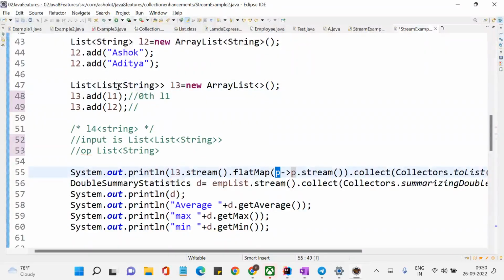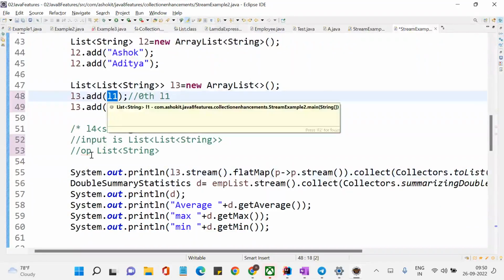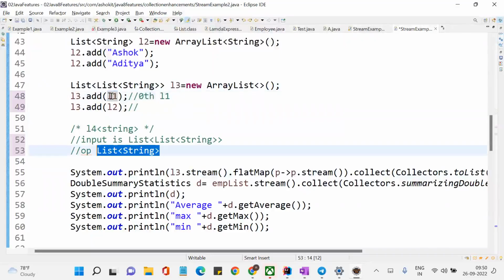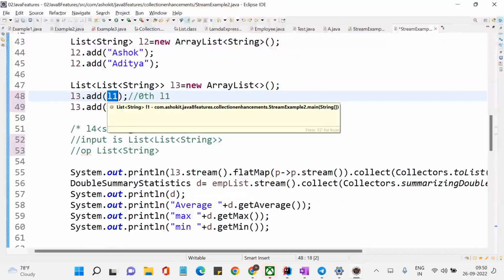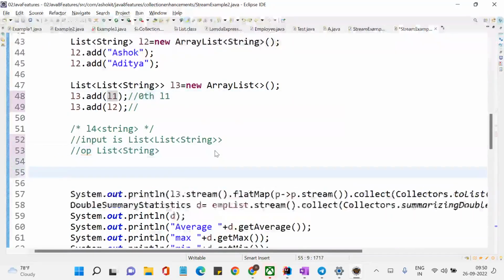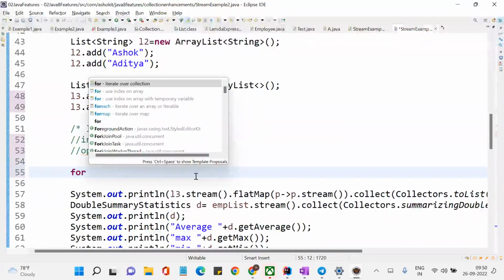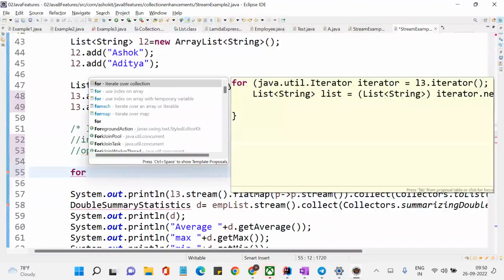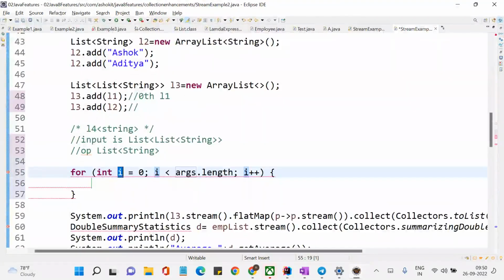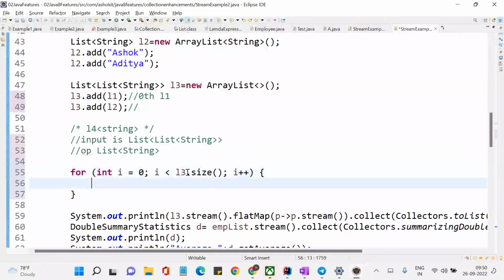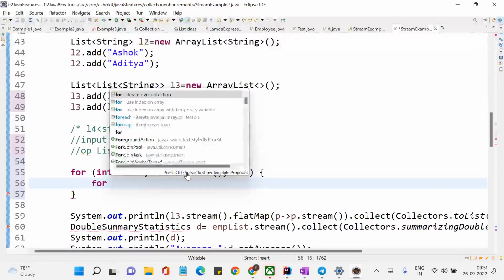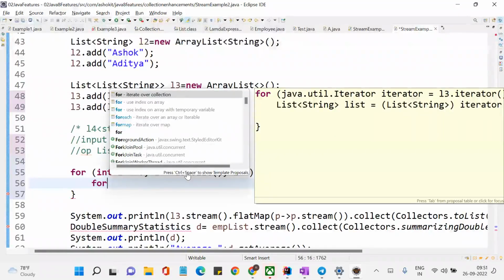Now, what you want is to take the string L1 list objects and create a separate list object, correct? That means you have to extract the data from L1 and create a list, add it to one. If you are doing this the normal way, without Java 8, you would use L3.size, i equal to 0, i less than L3.size. Then, in the list interface, there is a method called addAll. That also you can use.